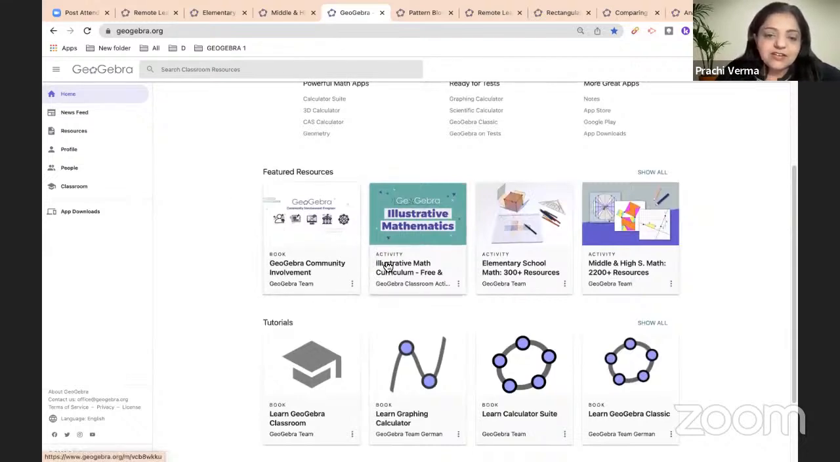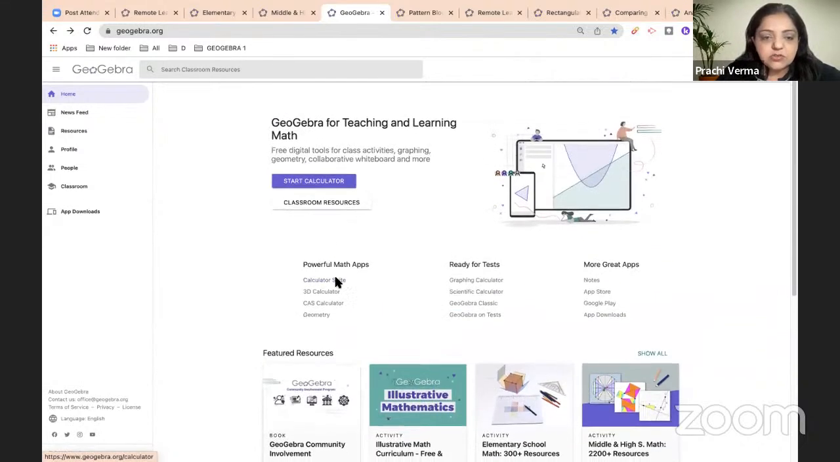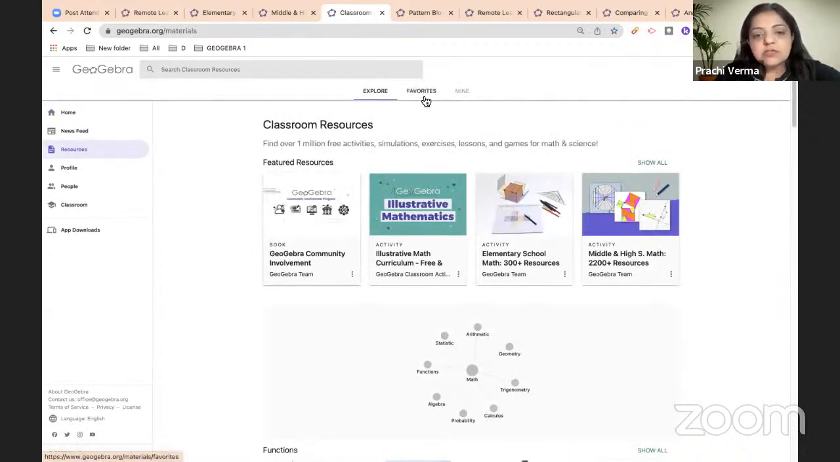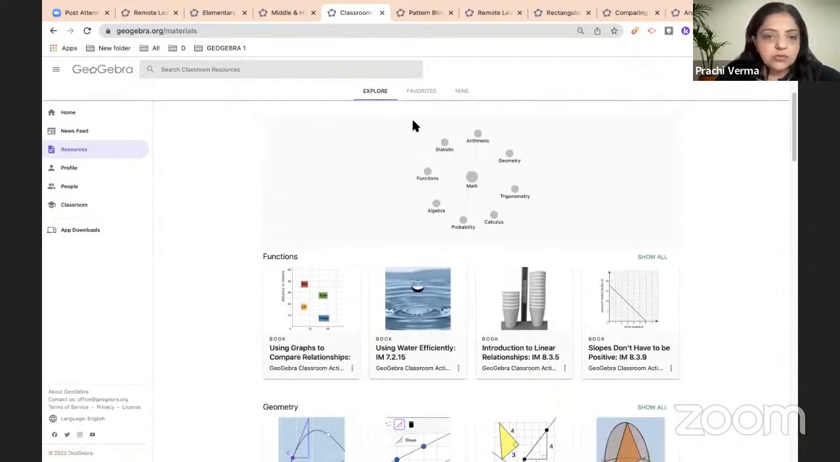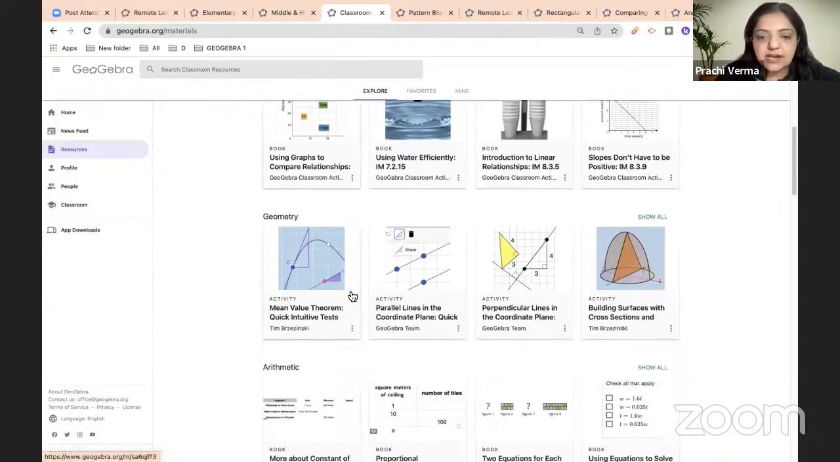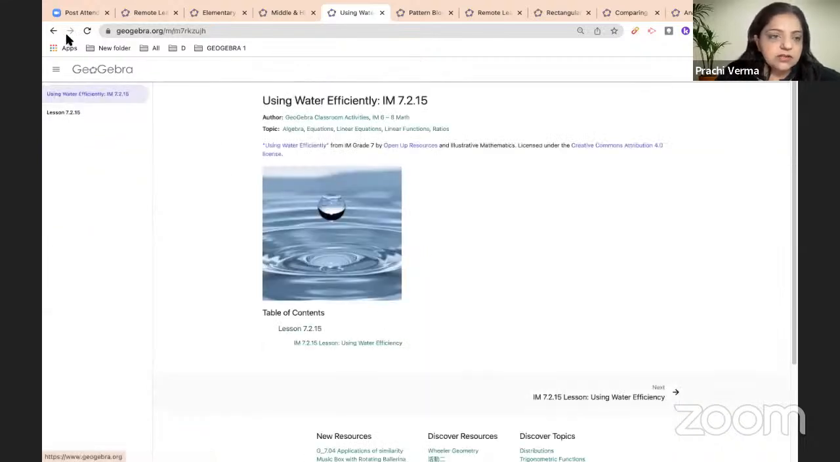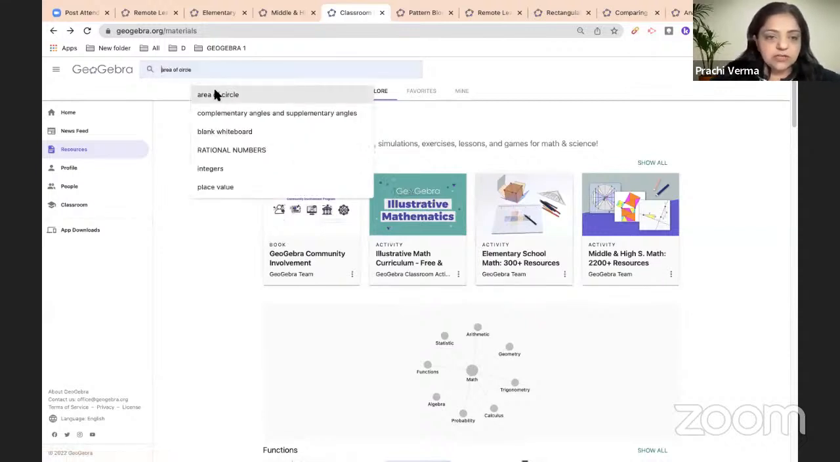So let's move there. Let's take any resource here. If I touch any resource, just click on classroom resources. When you click on classroom resources, there is an explore button here. When you click explore, we have all the resources here, and whichever you click, you can make it a favorite. Suppose I like that area of circle resource, so I can make it my favorite resource. There is one favorite here. I will show you the favorite first, then we will follow the other ones.